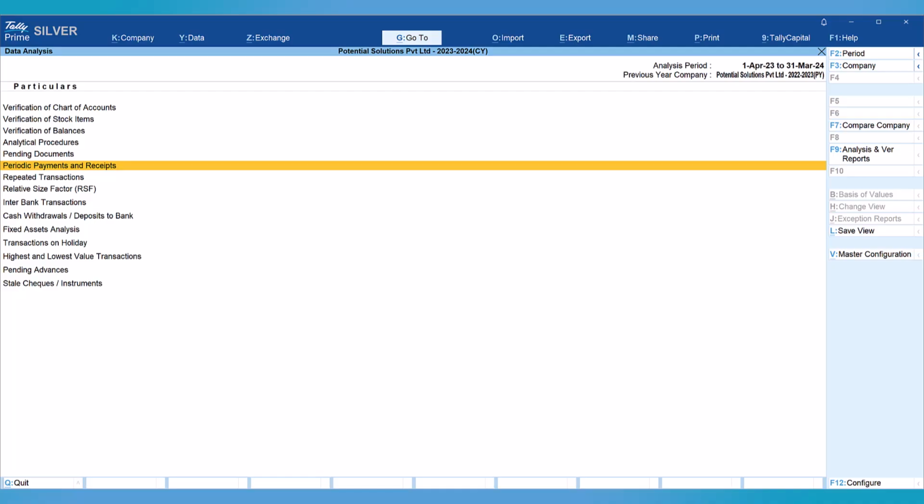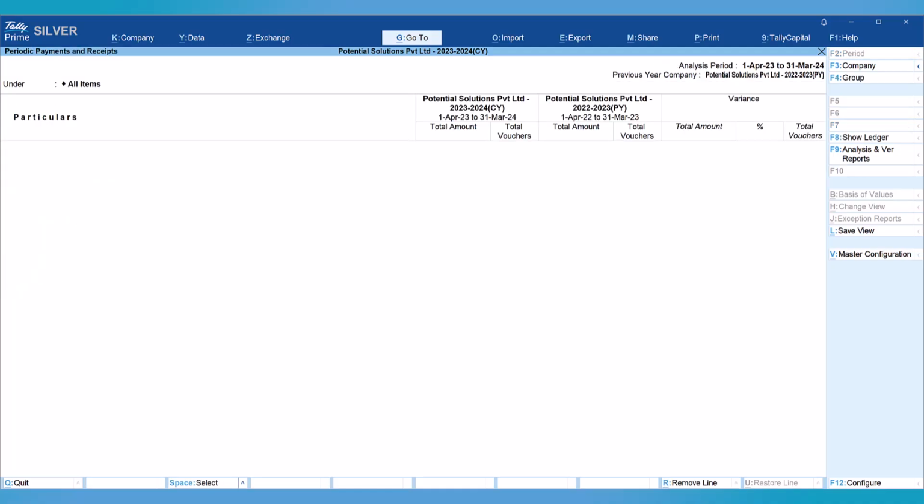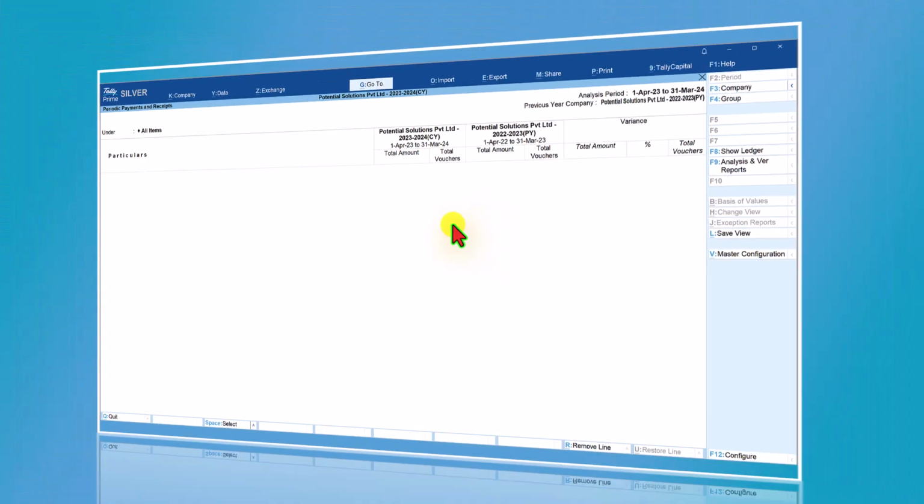Now you press escape, and when you come back here, it is now going to give you the blank report, which again we can configure further with any ledger that you want to mark as a periodic ledger. In the next video, we will see how we are going to mark ledgers of all the groups or different groups, and also we will understand in depth about this periodic payments and receipts, and we will see what are the exceptions that Tally will provide.